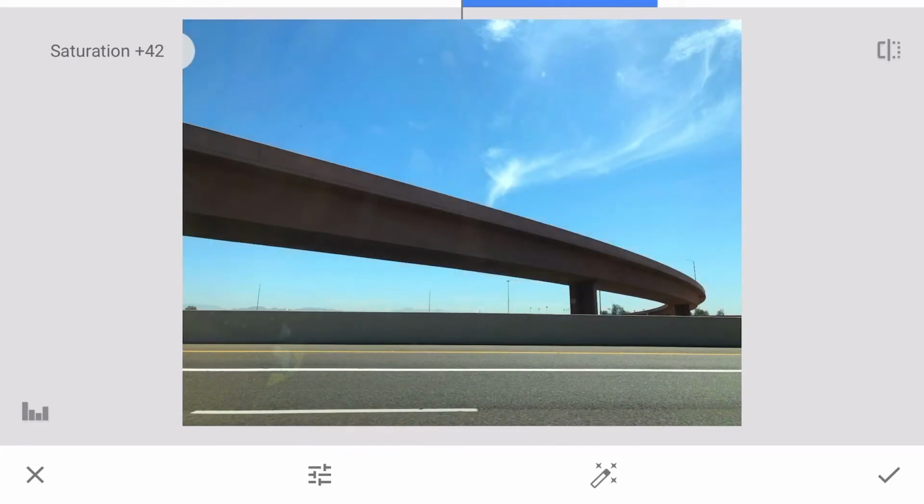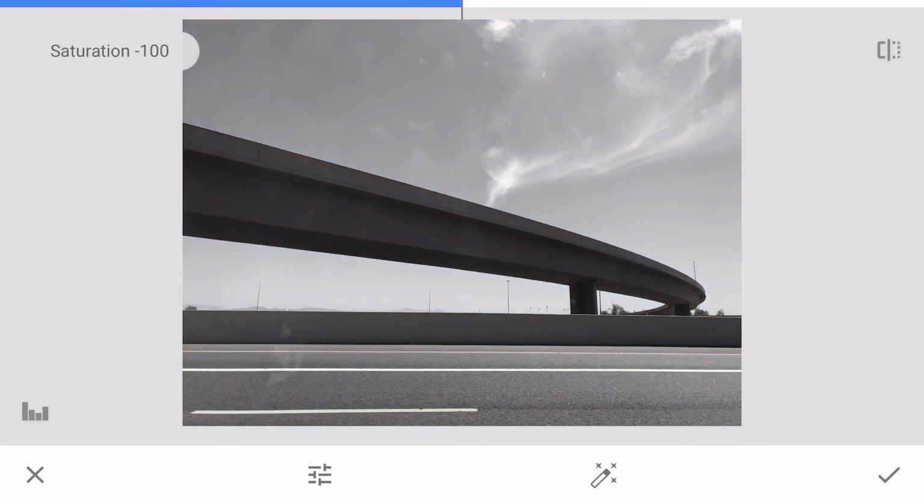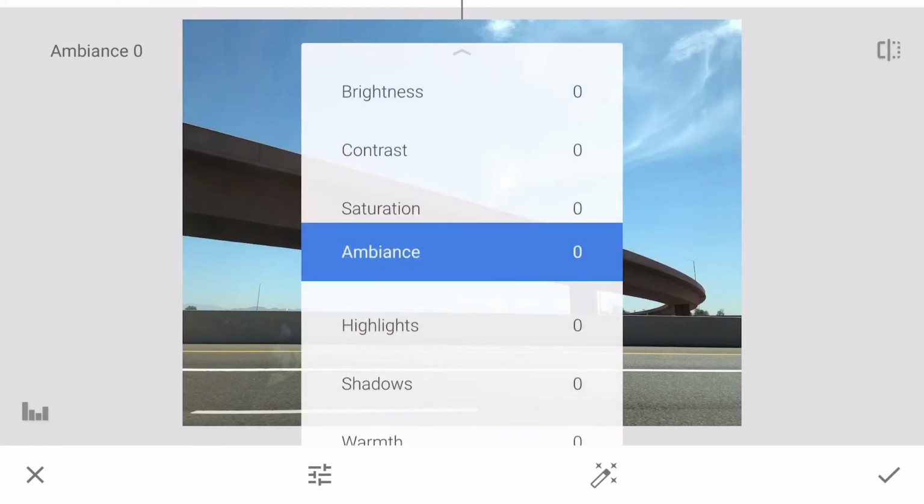Saturation, simple enough. You take it to the right, it makes everything more saturated. If you take it down to the left, it desaturates everything, so it gives you a black and white image. This is usually where I start my black and white images.